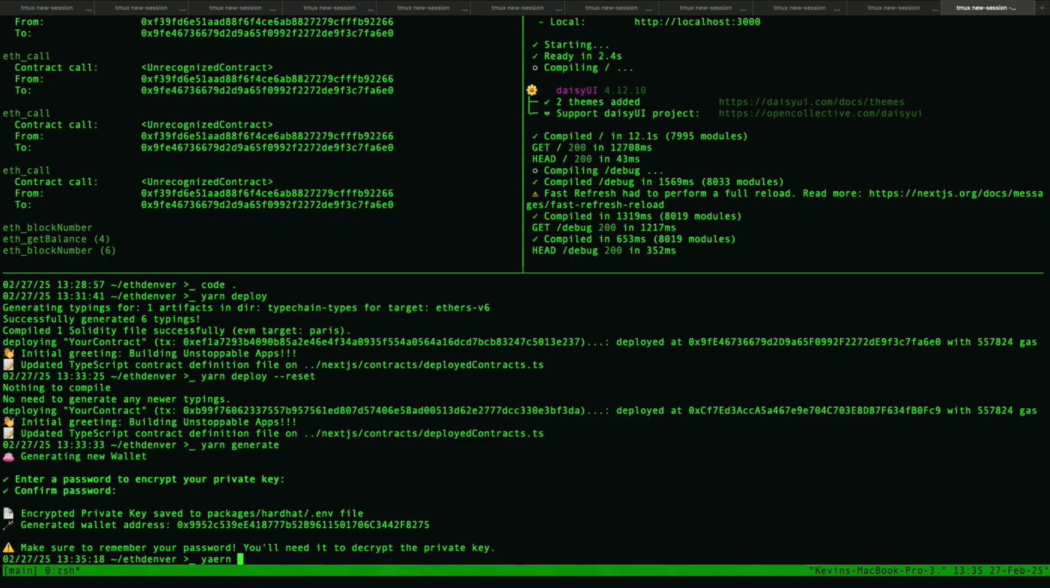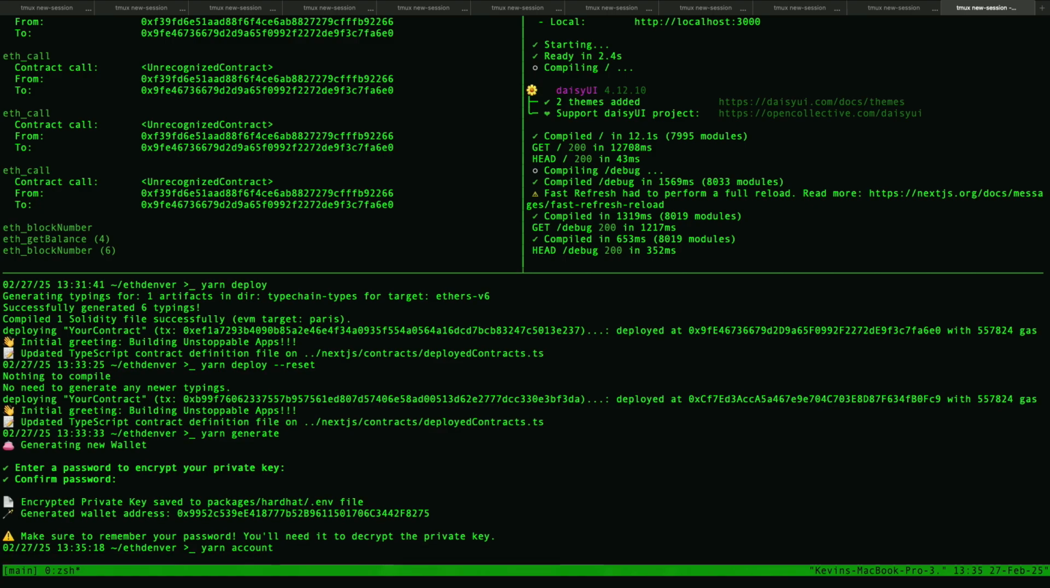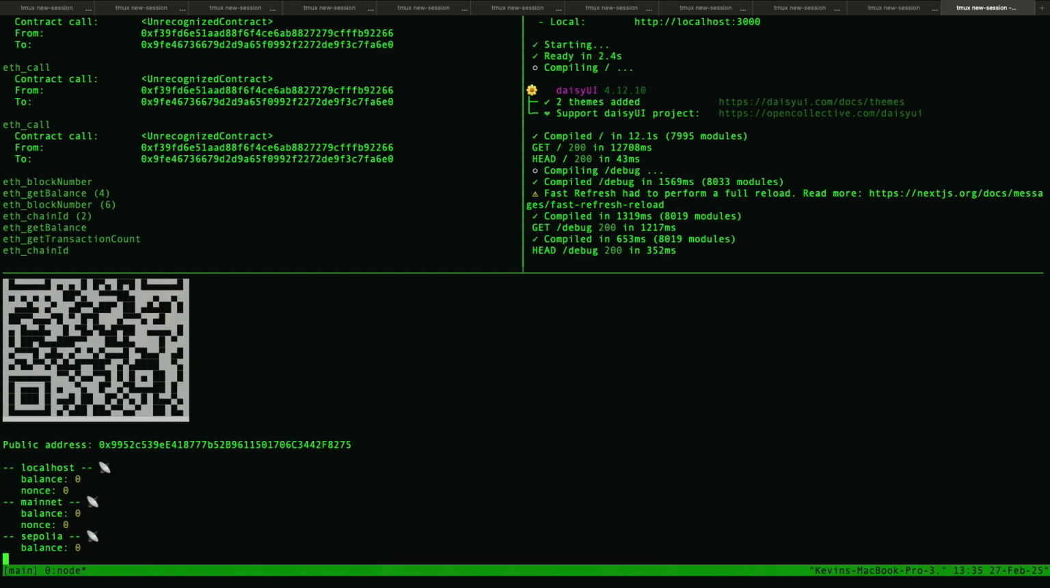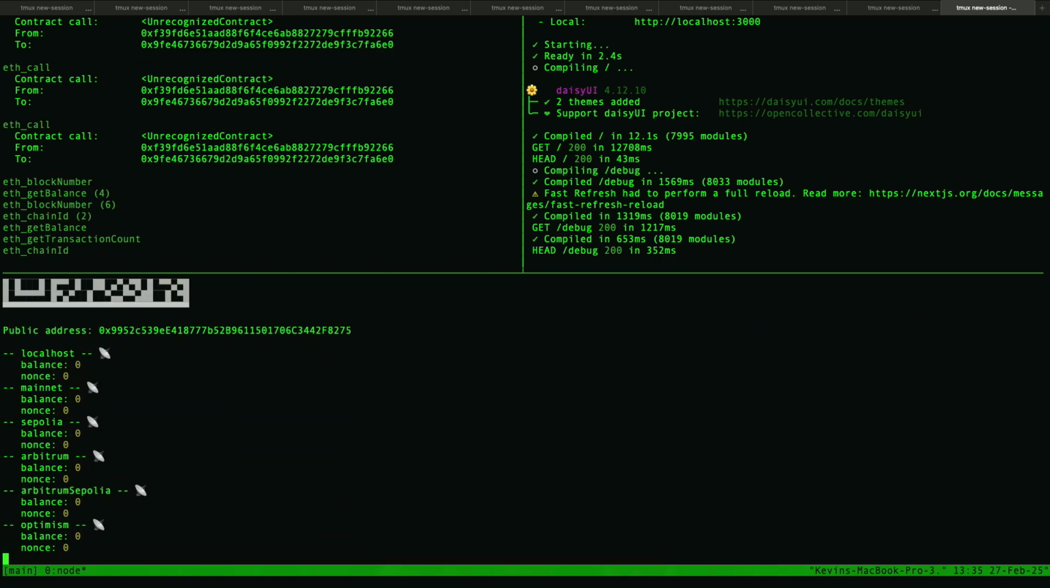If I want to see what my balances are, I can do yarn accounts, and then I can put in my password again, because we don't want to keep private keys laying around on the machine. And it gives you a little QR code, and then it goes through and checks all the balances.